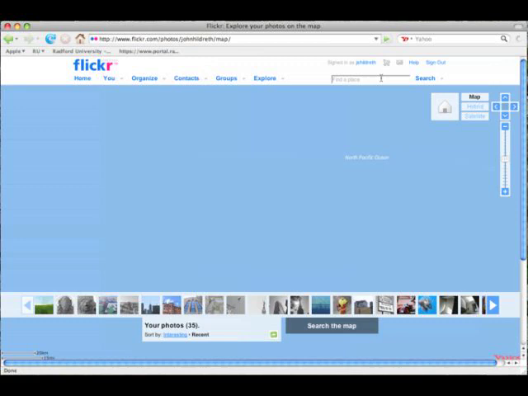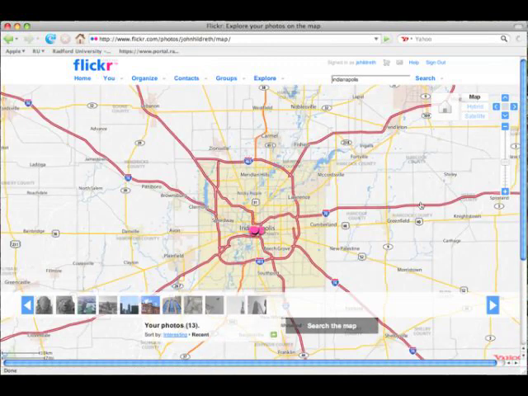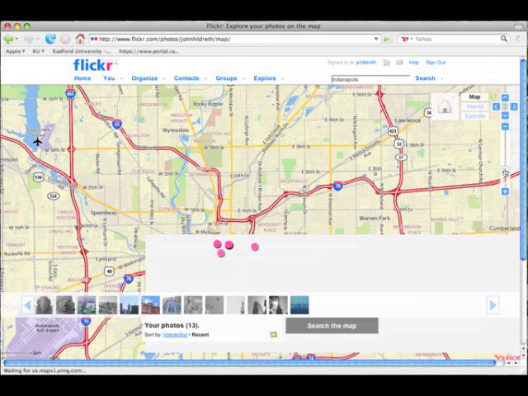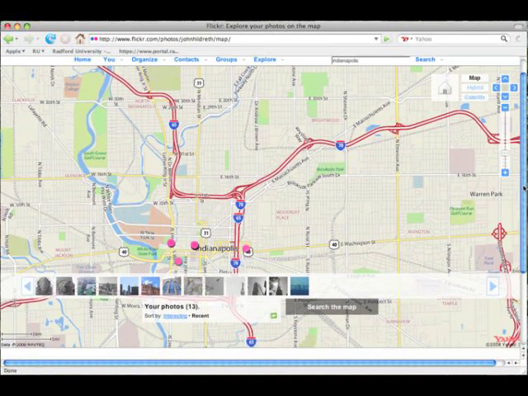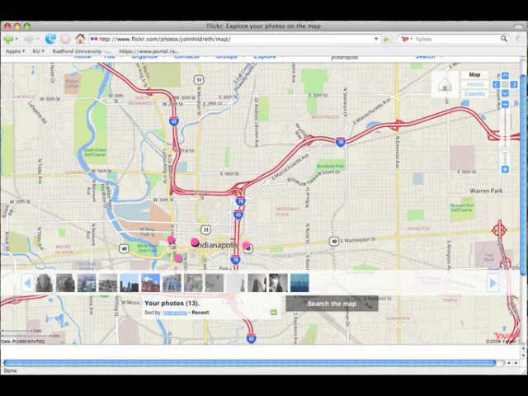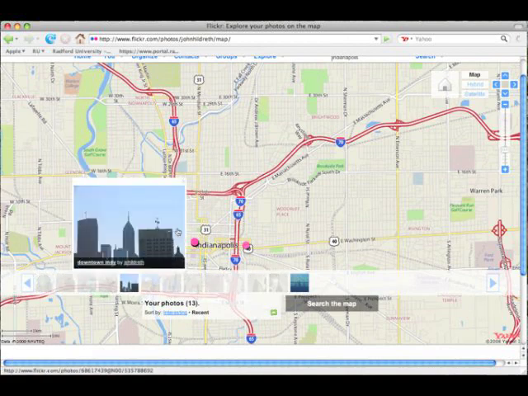Okay, let's find a place. Let's try Indianapolis. I happen to have some photos there. And you see me dragging on this little slider on the right of the screen. That's just a little zoom control so I can go in further and further. If I want to see a particular photograph I placed on the map, I can click the dot, and there it is. There's a picture of the skyline that I took.